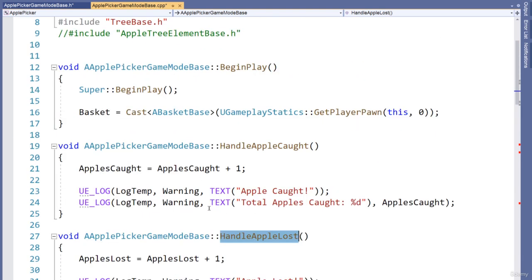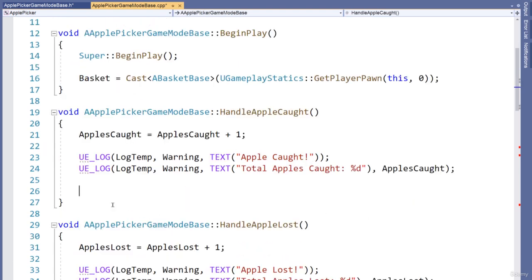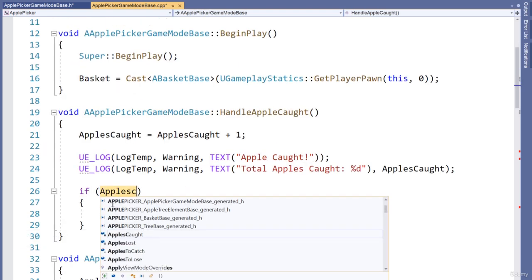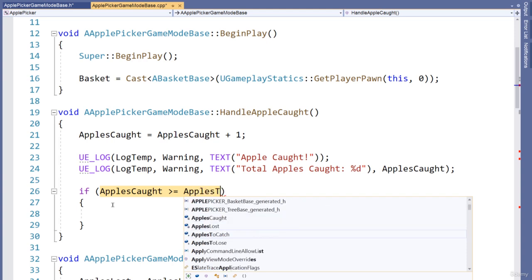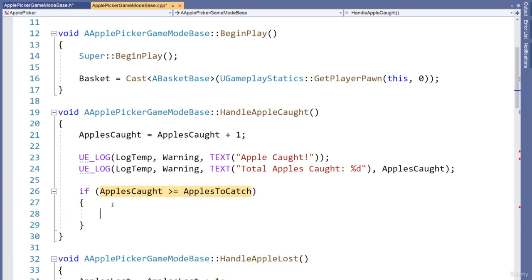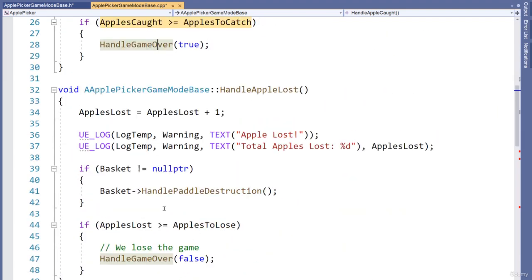Next, where in program execution do we win the game? Well, in the handle apple caught, right? If apples caught is greater than or equal to the number of apples to catch, you could actually also name those variables apples to win and apples to lose if you want, something like that. We call handle game over again, this time passing in true. We win the game here. How easy was that, right?